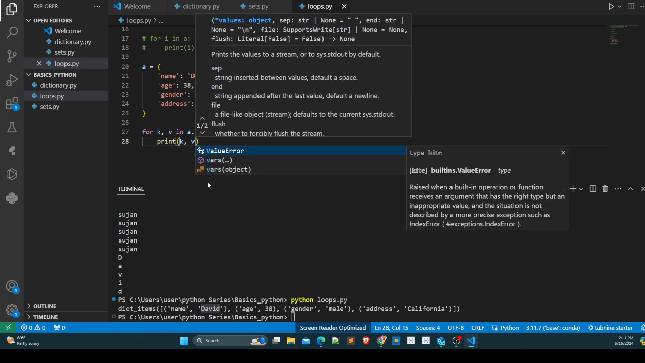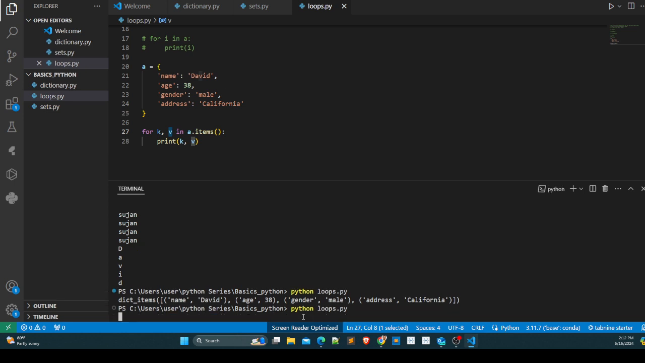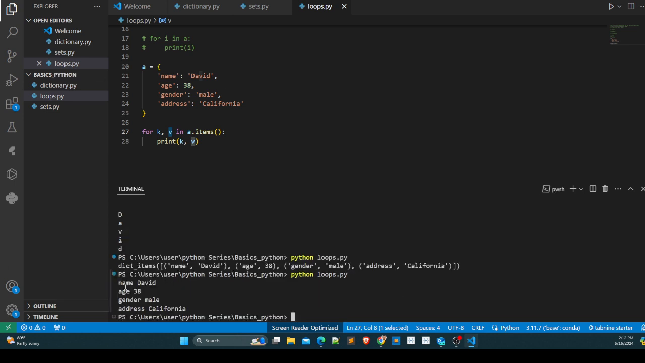If we go through this loop, then name will be first stored in k and David will be stored in value, and it will give you name David first, and it will go on in a similar way. So name will be David, age will be 38, gender will be male, address will be California.